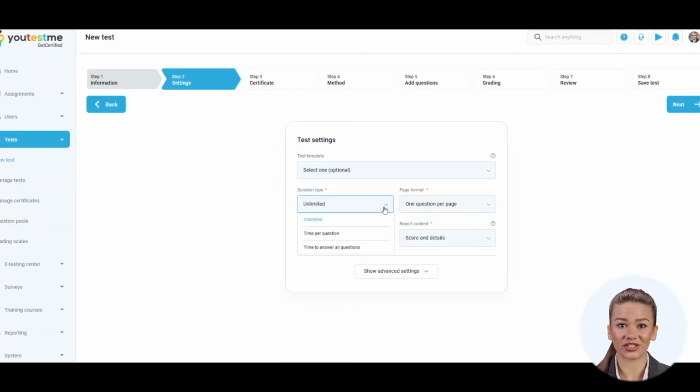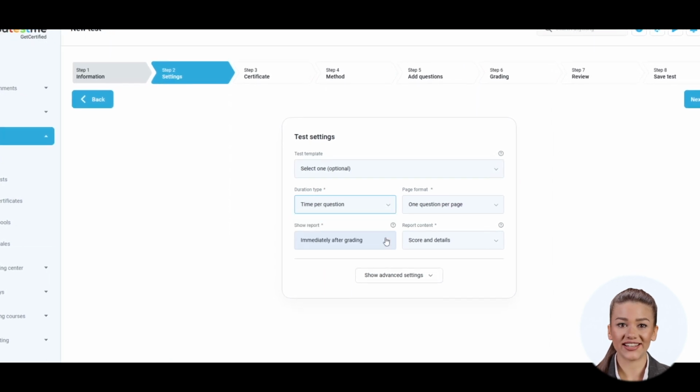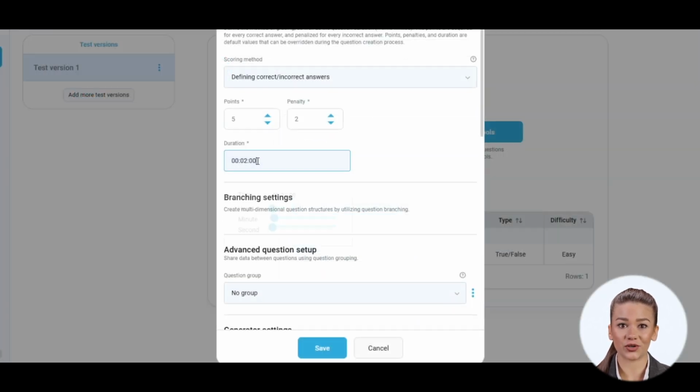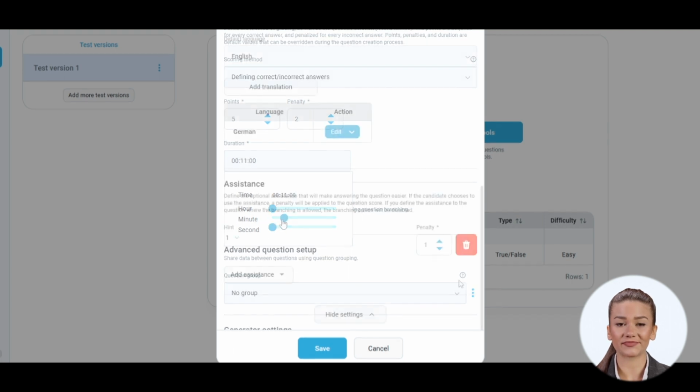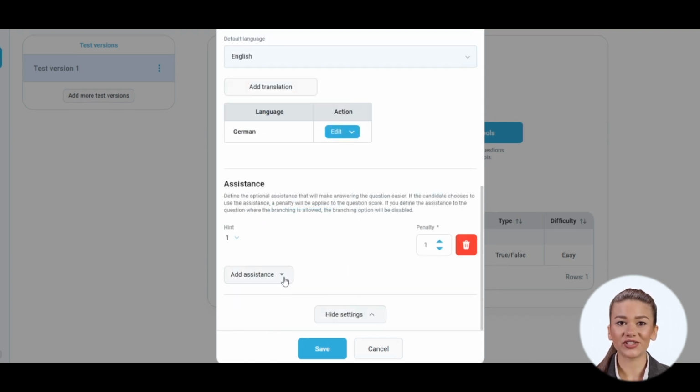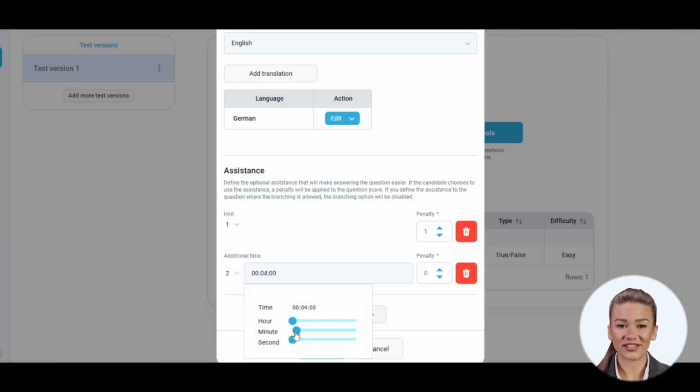If you select the option to limit the time for a question in the second step of the test wizard, in the question creation process of true or false questions, you will have the possibility to define a time limit in seconds, minutes, and hours. Moreover, you can also add another assistance called additional time. It enables candidates to use the additional time for answering a question.